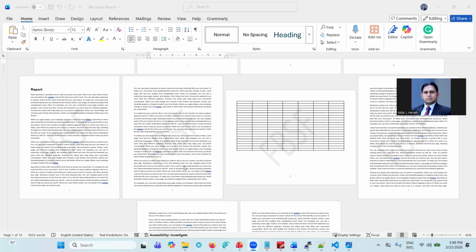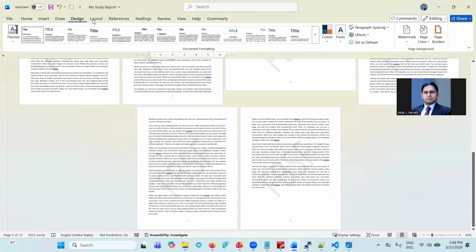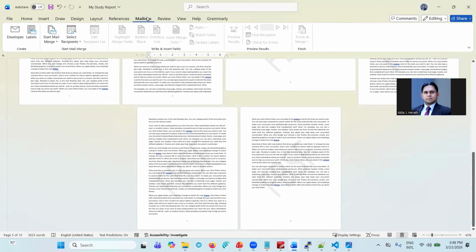Okay, children, everything is good. Okay, so these are things that we're going to discuss today, everyone. Then we discussed insert ribbon and design layout. Next week, we're going to discuss the reference and mailing options available in Word. So then we can cover the entire Word section. And again, at the end, I'll give you a practice session as well.